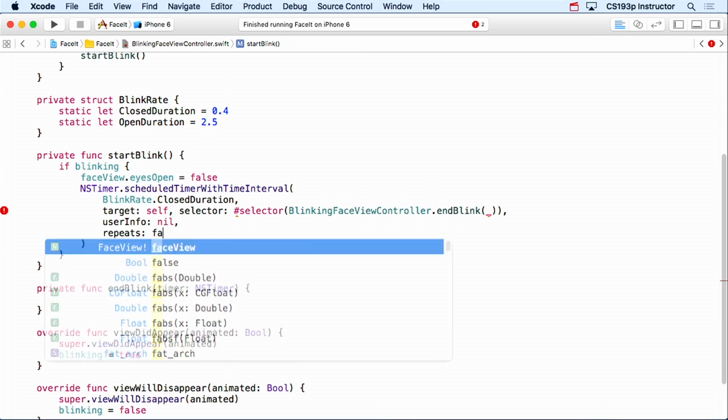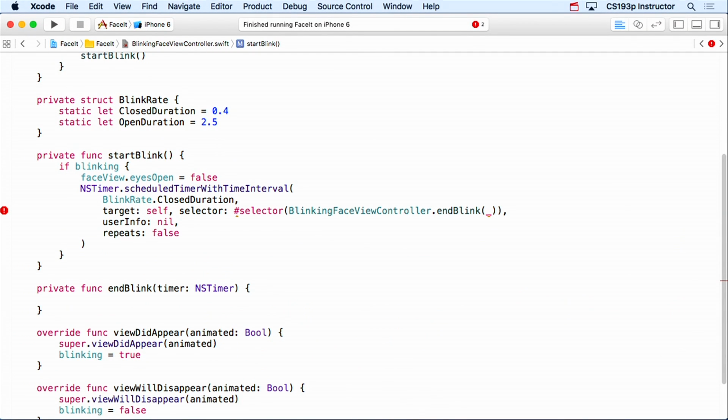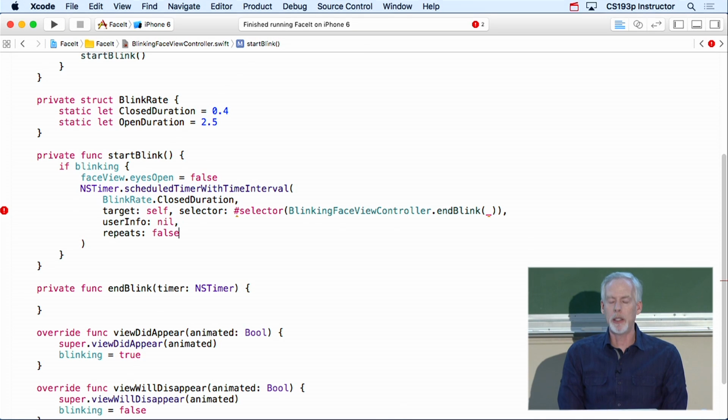And repeats is false. I can't really have one repeating timer, because you don't blink like this: eyes closed for 1 second, eyes open for 1 second, eyes closed for 1 second. You know what I mean? They're two different timers. One is the closing one and one is the opening one. So I really need two different timers going back and forth rather than one just going repeatedly. Okay? Make sense?